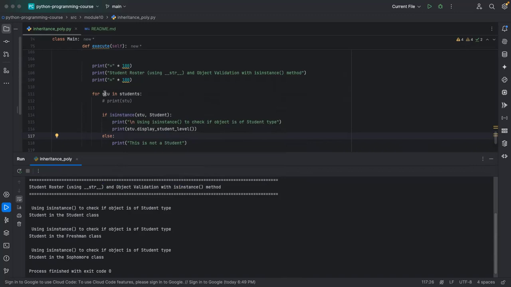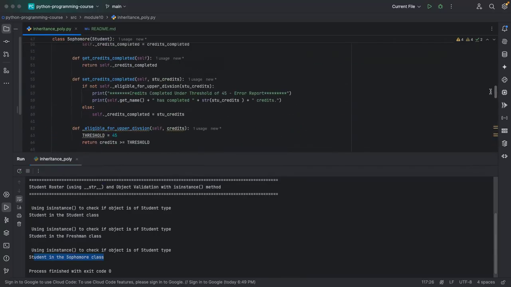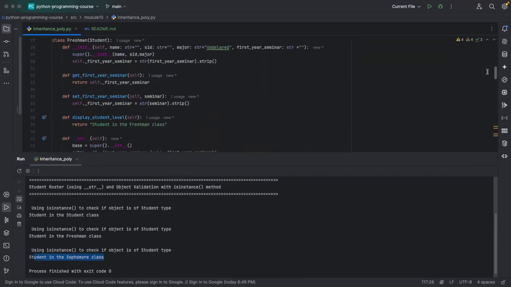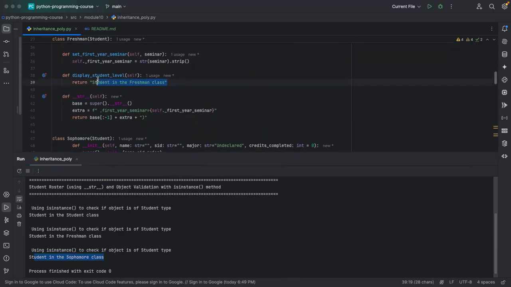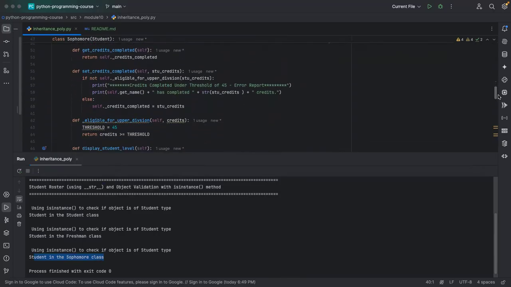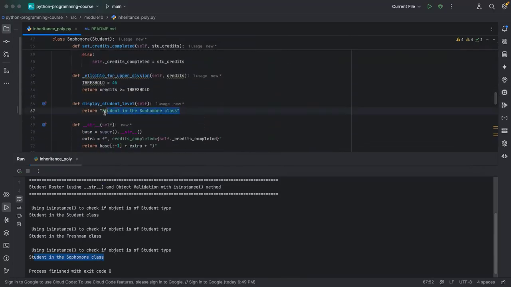It continued its iteration through our list, all right, and it found the sophomore object, right? Well, student in the sophomore class. So it's using the display student level method in our sophomore class. All right. So remember, freshman overrode it. It's overwritten the display student level and provided its specialized, customized message. Sophomore has also implemented the same thing and provided its customized message. And this is what we have.